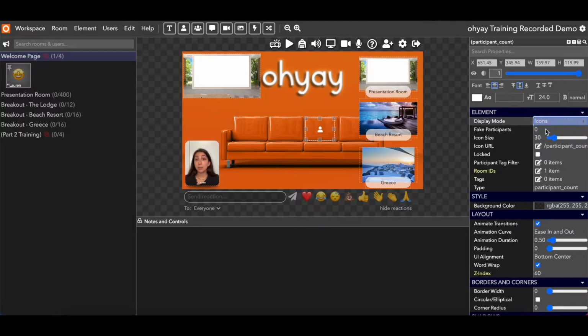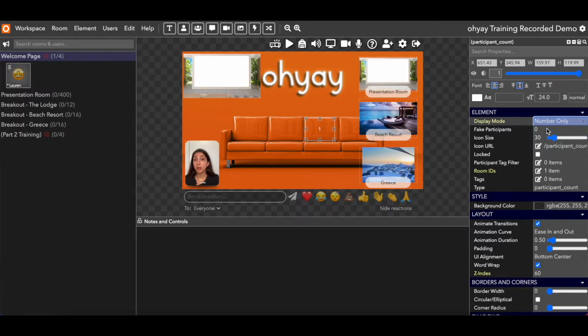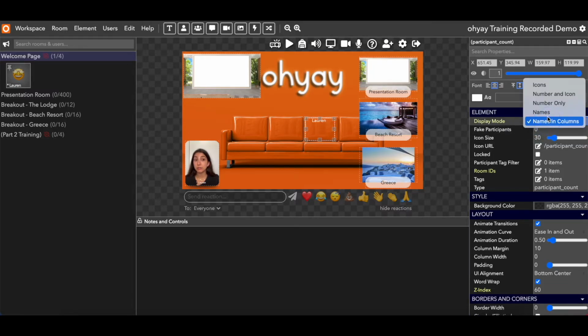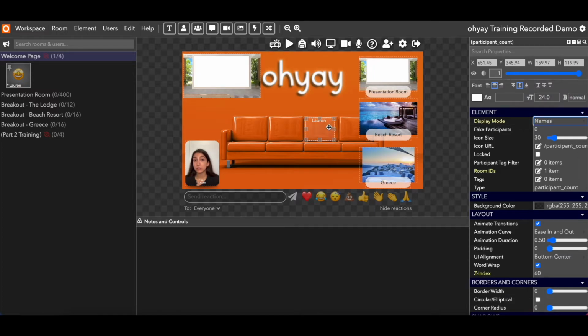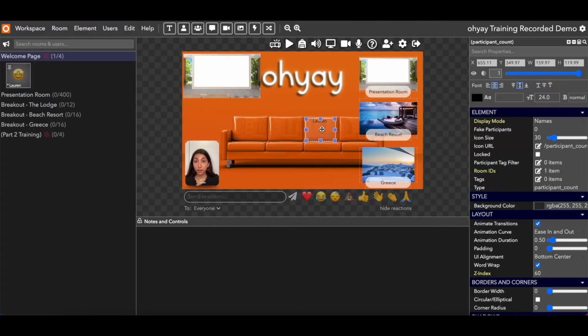I can do a number and an icon. Okay, there's 1 person in here. I can do the number only. I can do names, or if I'm going to have a lot of people, I can do names in columns. So all different options. And also you can change the text color, which I'm going to do right now because I'm going to lay this over the room preview. I'm going to make it the same size.